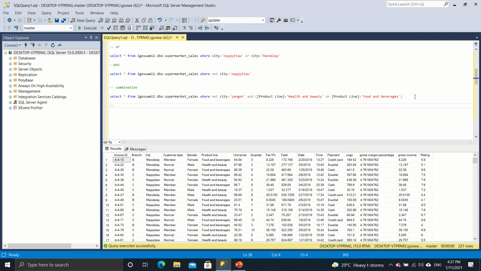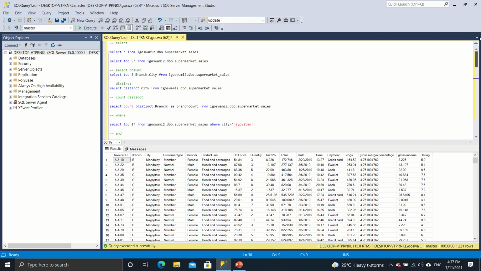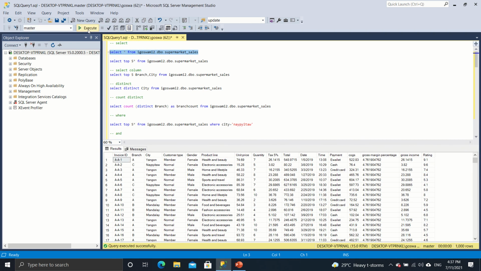Next we will show you something called order. If you look into the data right now, and if I just re-execute the first query that we ran, you can see that there is no particular order. For example, we have data for branch A, then C, then again A, then C, then somewhere B. So there is no order right now. But what if we want the data to be in some kind of an order? Say we want to order it by branch.